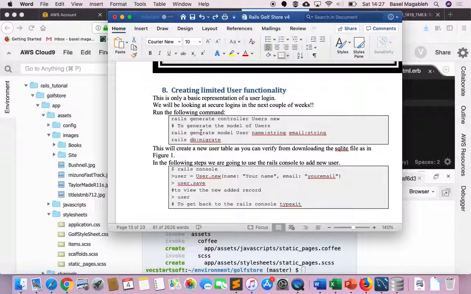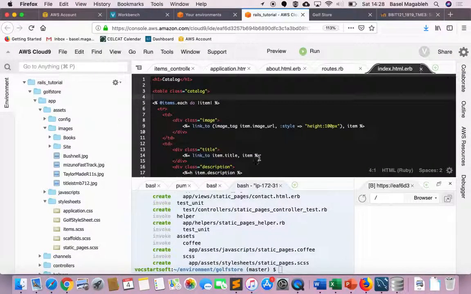Now, most of the issues we faced were located when we created a limited user functionality. And by the way, this is not the optimal way of activating a user model in your app. Later on, we will use a gem called Devise, which will give us a full authentication model for signing up, creating a new user, authenticating, and allowing users to log in. The first step now is to generate a controller for user.